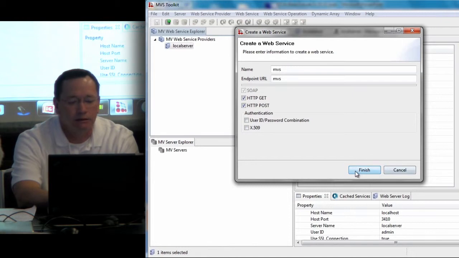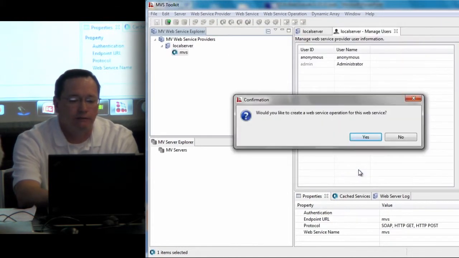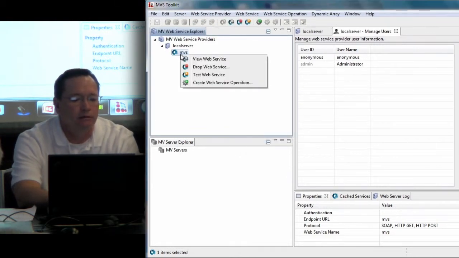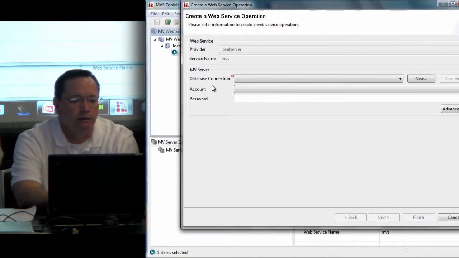All right, so let's just finish this up. It's going to ask me if I want to create a web service operation. At this point, I'm just going to say no because I want to go a different route to show you that I could create it there. So what I'm going to do is a create web service operation. Now at this point, as you notice down below, I have not opened up a database connection to the back-end D3 server.